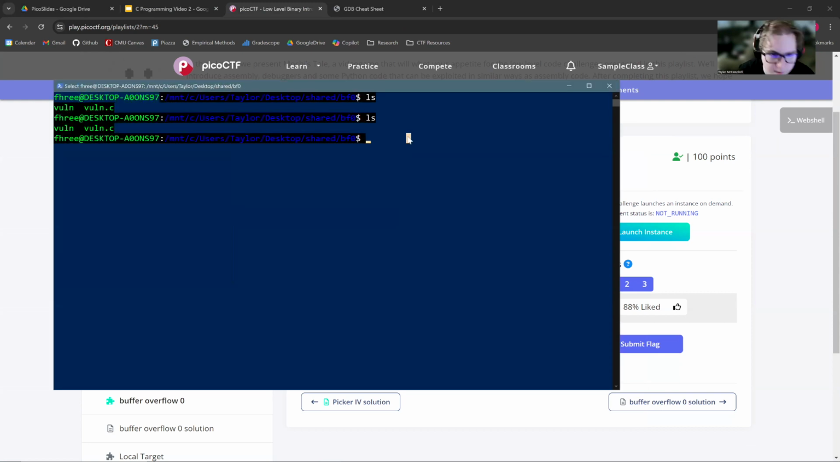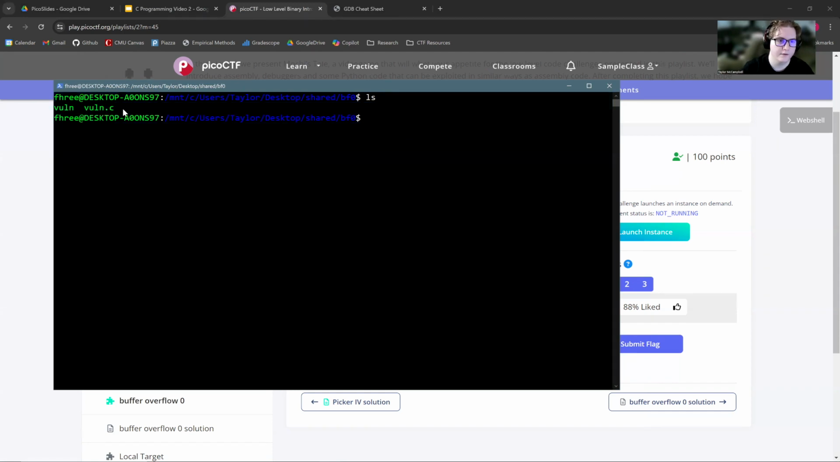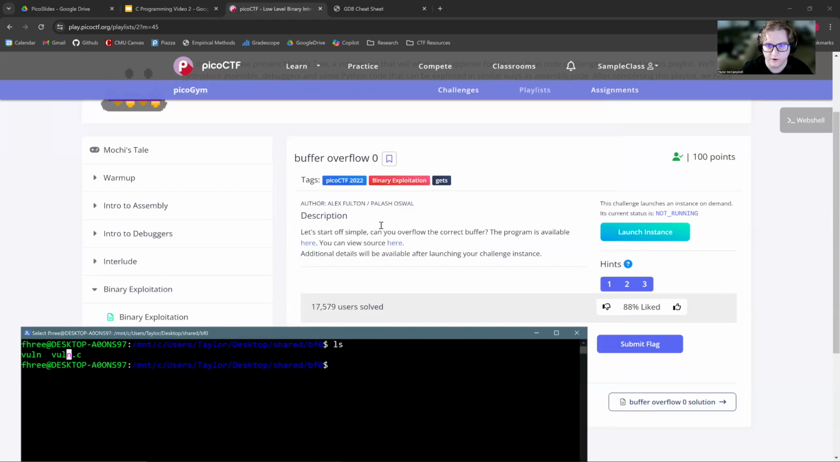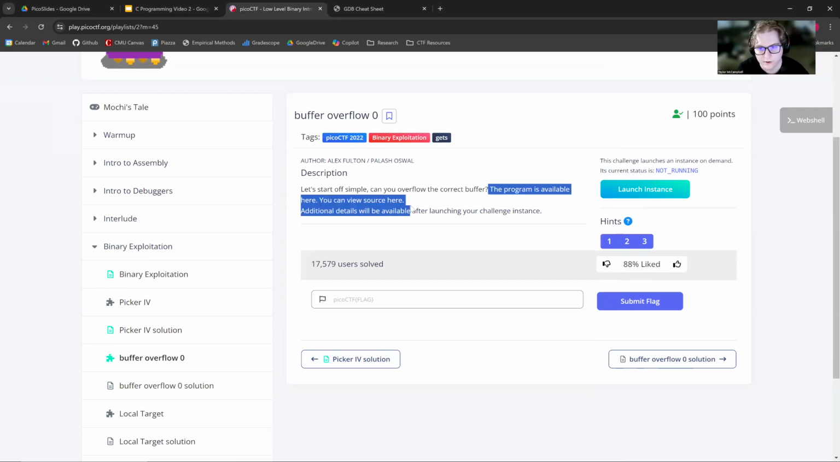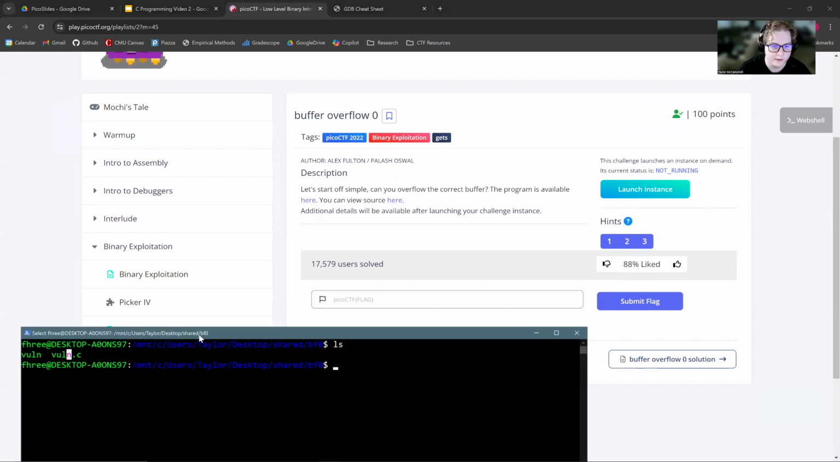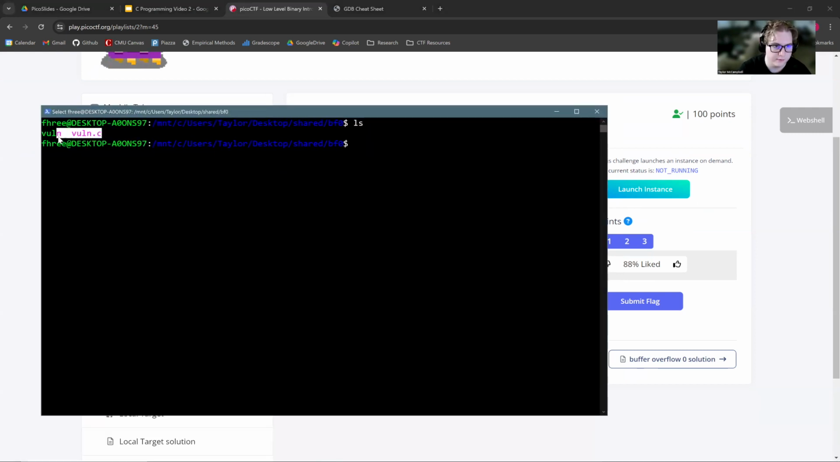Okay, whatever. So I've already downloaded the files here, so I'll do an ls and you can see, oh, that looks much better. Okay, we have vuln and vuln.c, which they give to us in this challenge. So it says, let's start off simple. Can you overflow the correct buffer? The program is available here. You can view the source here. So I clicked these two links and it downloaded these two files, vuln and vuln.c.